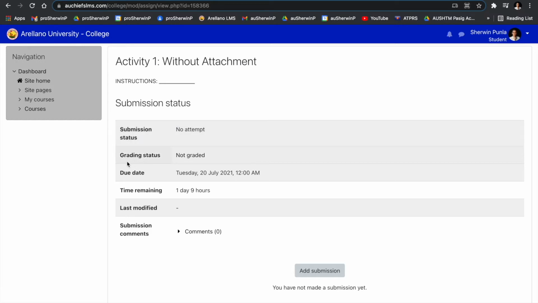Okay. Then for the grading status, it says not graded since your professor has not graded your activity yet. And then the due date, of course, you will see here when the particular activity is due, and then the time remaining that you have to accomplish this task. And then last modified, so you will see there the changes you made when you modified your activity.